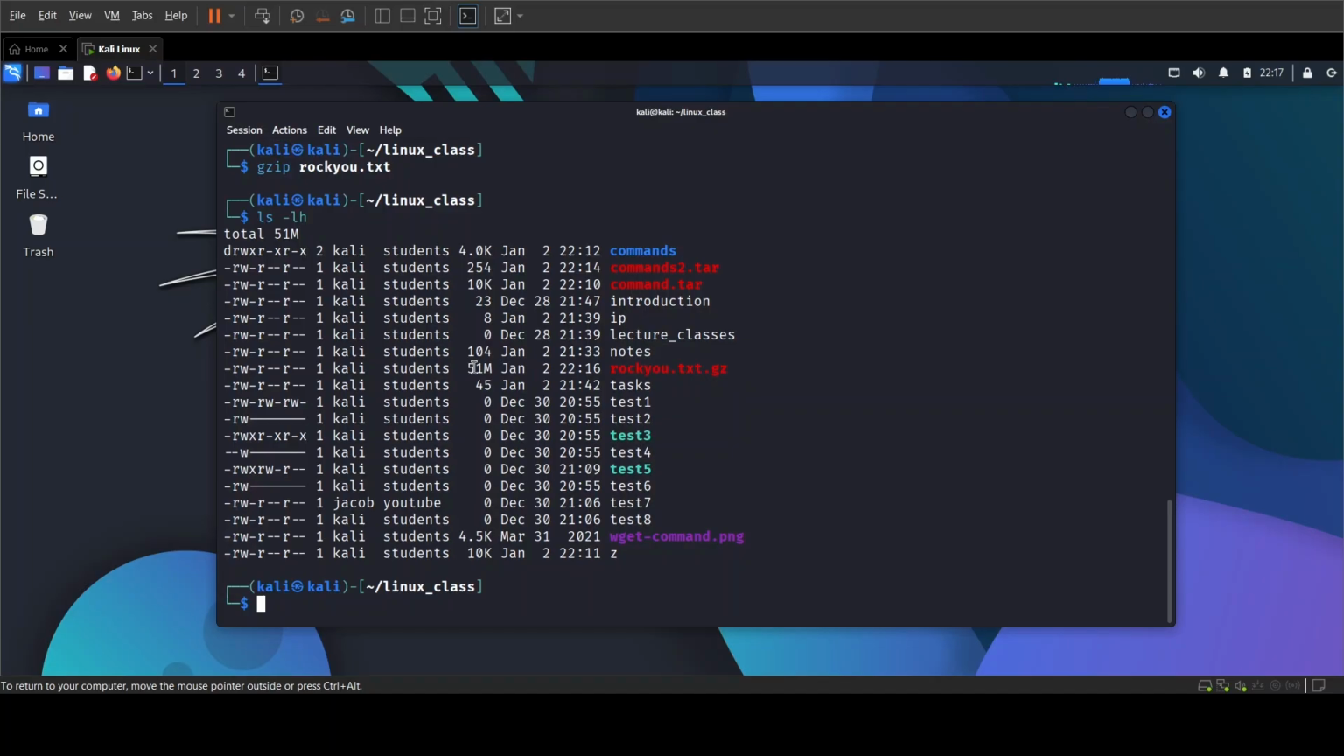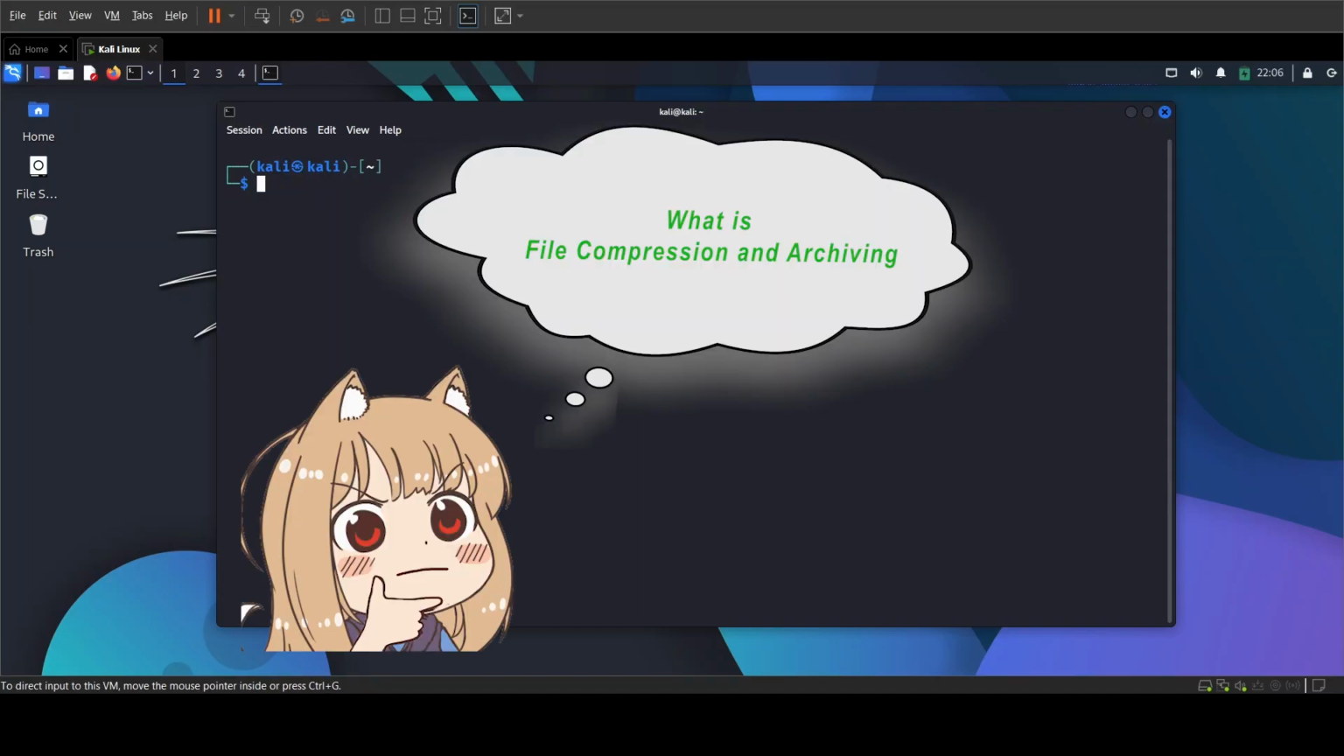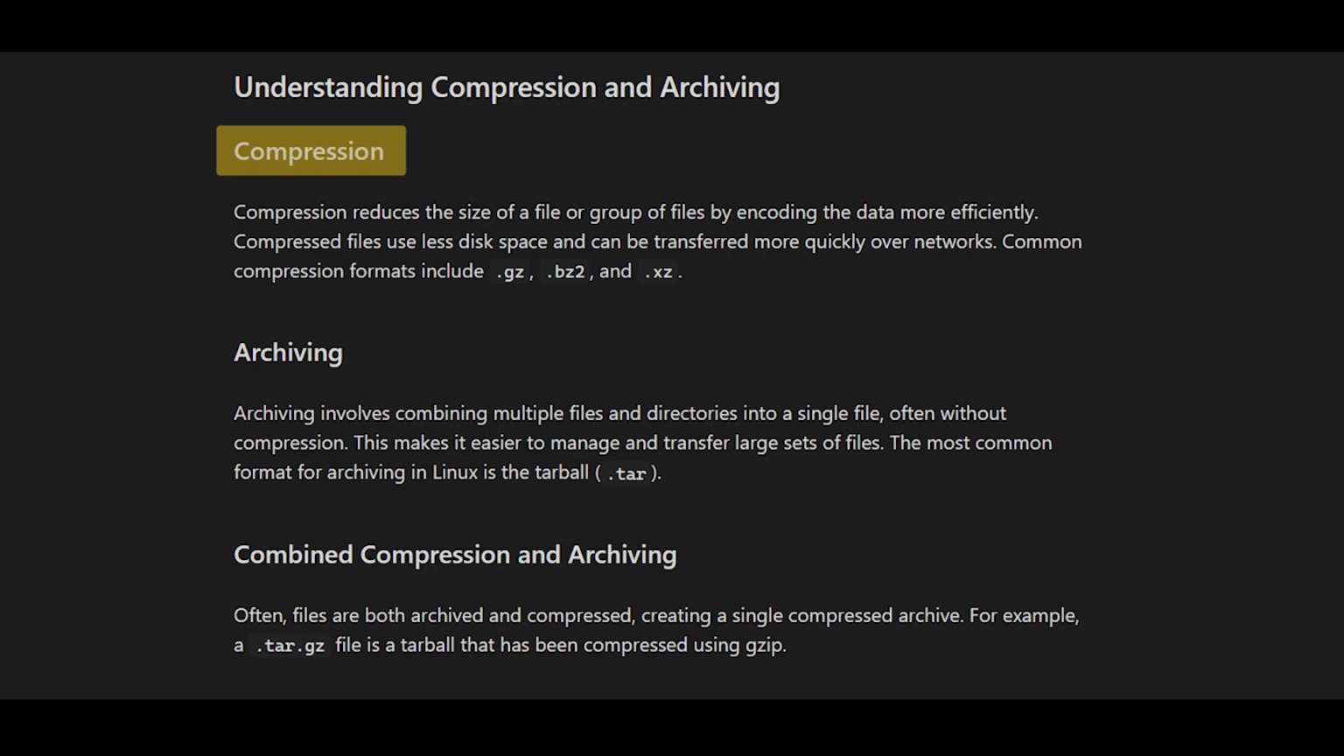But before we look at those commands, we need to understand the difference between compression and archiving. Compression is basically reducing the size of a file or a group of files to have a smaller size but maintaining your files. In Linux, we usually have some formats for compression. You can see them on your screen. These are the common compression formats found on the Linux system.